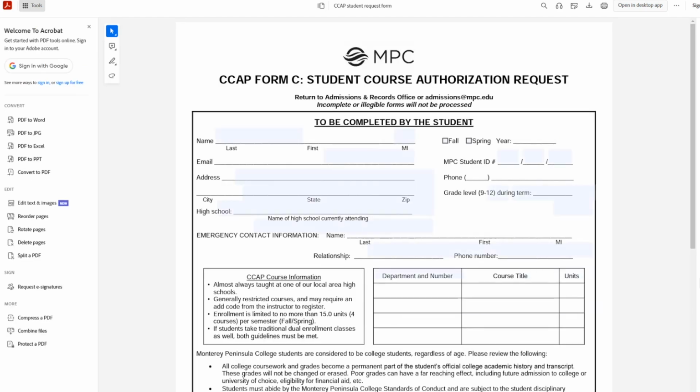CCAP Form C is the student course authorization request form. Students request authorization to register in the CCAP classes they plan to take. Students will need to complete the form in its entirety and submit the form to Admissions and Records. Once the form has been processed, authorized classes will appear in the student's WebReg account under K-12 course authorization. Once authorized, the student will be able to register for the classes through their WebReg portal.